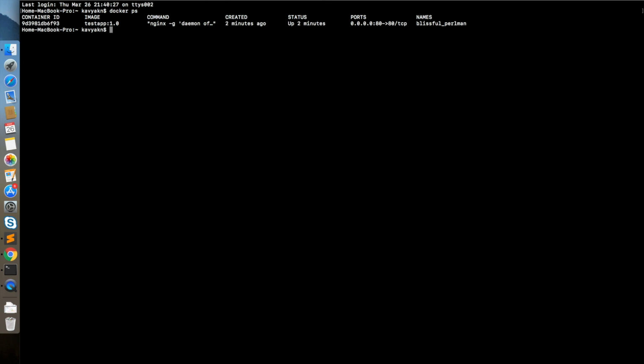Now, once we have the container running, we can access the container using the command docker exec. -it is interactive, and use the container ID. And we're inside the container. We can see what the Nginx version is. There we go.